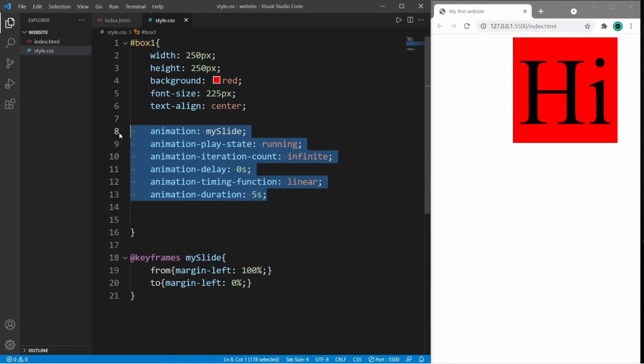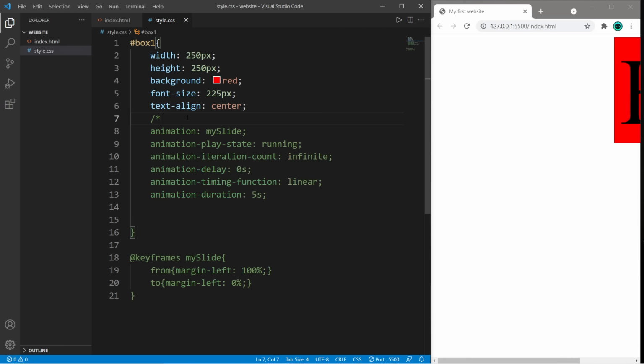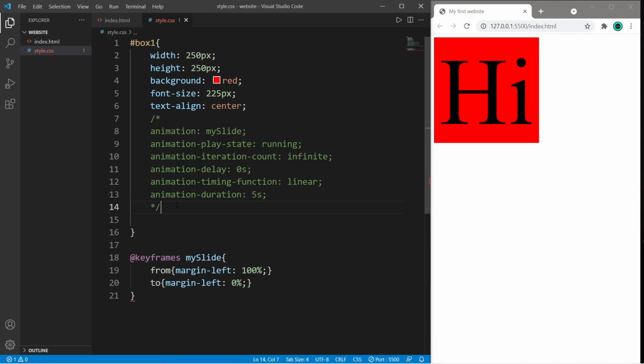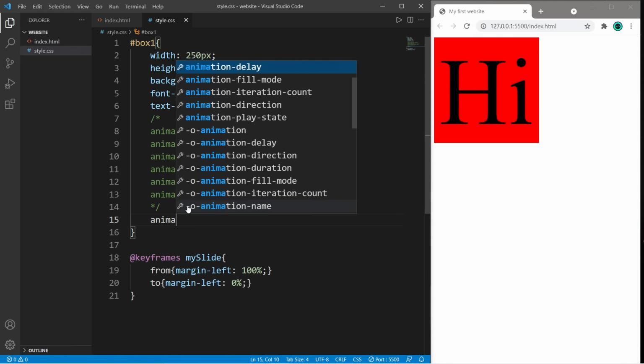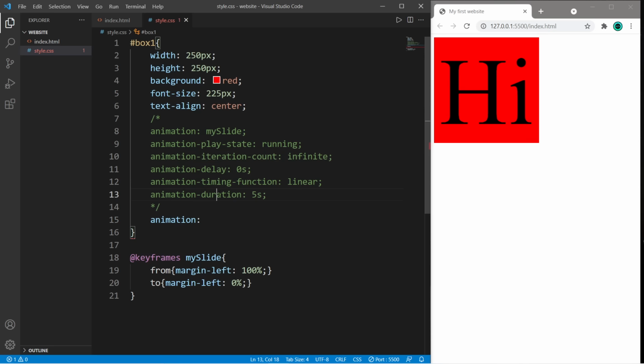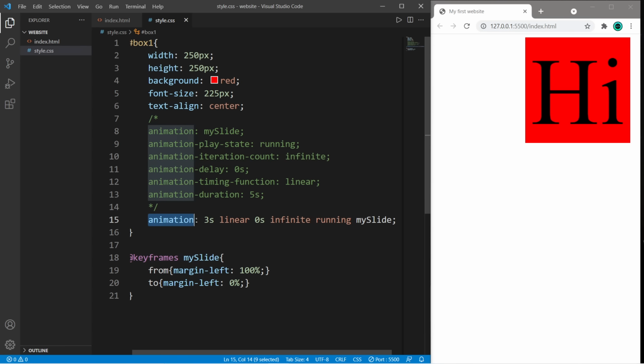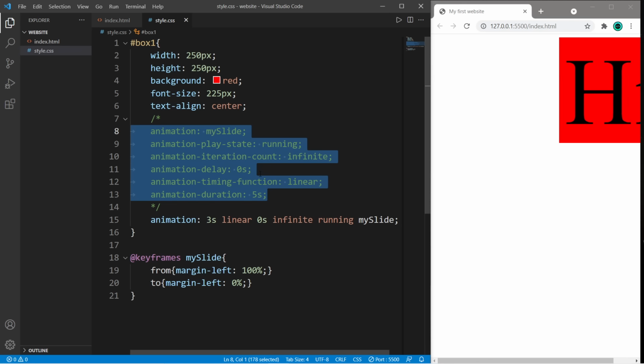There is a shortcut where you can apply all 6 of these properties, and just to demonstrate, I will place all of these within one giant comment block. So beginning in this order, we begin with the duration. This time, let's say 3 seconds. Then the timing function, linear. A delay if you need one, I will keep that as 0. The iteration count, that will be infinite. The play state, running. Then the animation, my slide. So this is a shortcut where you can combine all 6 of these separate properties.